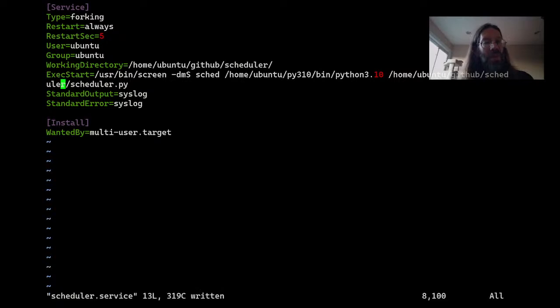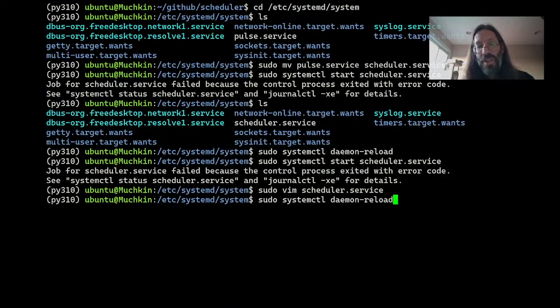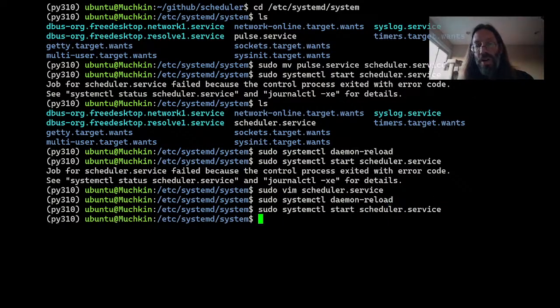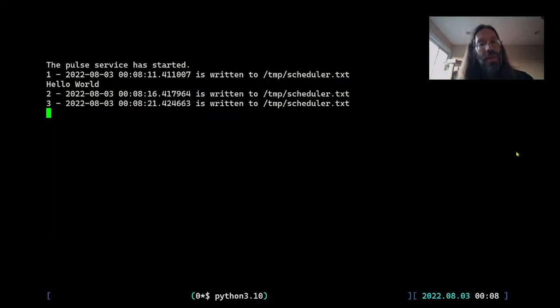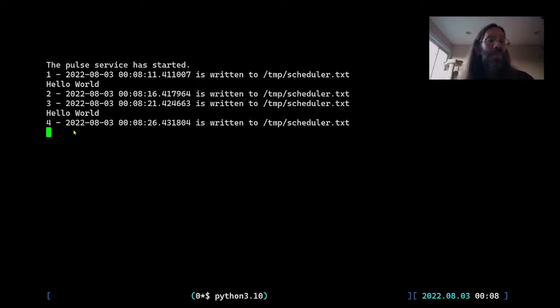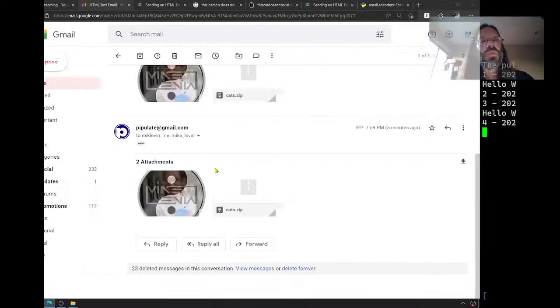There's probably people watching the video who are yelling at me going, come on, don't miss such an important detail. So now the daemon reload should go smoothly if it's even necessary. The systemctl start of the scheduler service should go well. Attempt to look at the screens with the ls command should be smooth. We now have sched instead of pulse, and now we can do screen reattach to sched. There's our renamed, rebranded scheduler service.